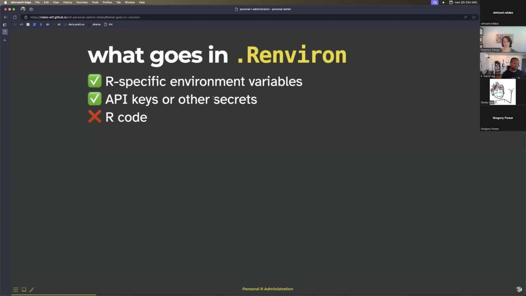So things you would want to put in an .Renviron file might be R specific environment variables. If you wanted to set, for example, how much history R keeps as you're executing code, you can set the R history as an environment variable. If you're trying to reach out to some service that provides you with data, and you need an API key to connect to that service, for example, when I'm working with census data, I get an API key from the US Census, and then I use that to request data from them. And I put that as an API key in my code.